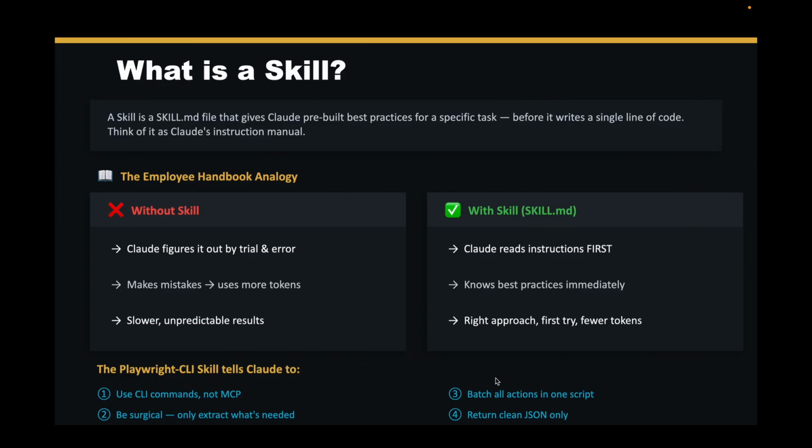If you have the skills well defined, then first of all, Claude reads the skills. So your instructions are very clear, then it will follow the best practices and go with the right approach the first time, so that you will have fewer tokens and less time. So what are the things the Claude CLI skills tell Claude? It will tell it to use the CLI commands, not MCP. It can batch all actions in one script. So basically, the skill will direct you in the right direction with the right kind of input.